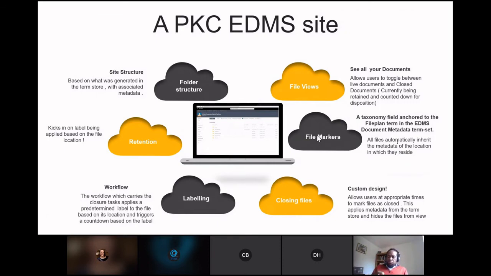Whereas the new one, we've made sure that everything is in the same place, and you just toggle the views so that you have the view of your live files as they are, and you have a view of your closed files, which are currently being retained for however long they're being retained for. And at the end of their life cycle, if they've been disposed of, then they disappear from view altogether. The file markers are a taxonomy field which is anchored into the file plan term in the EDMS document metadata set, and all files automatically inherit the metadata of the location they reside in.